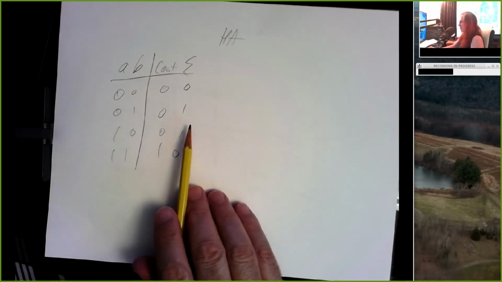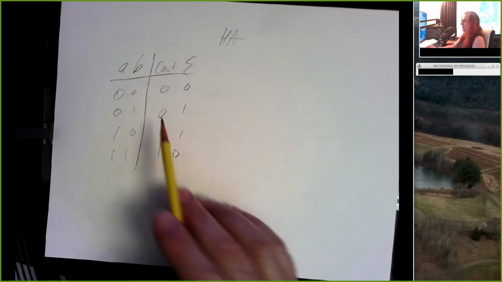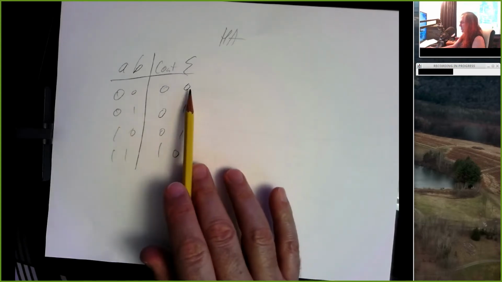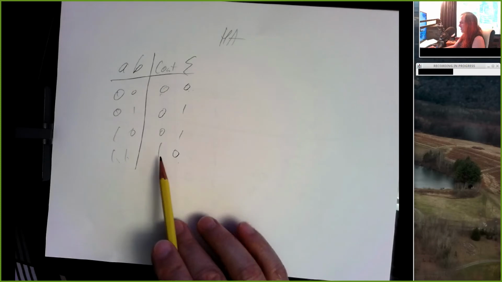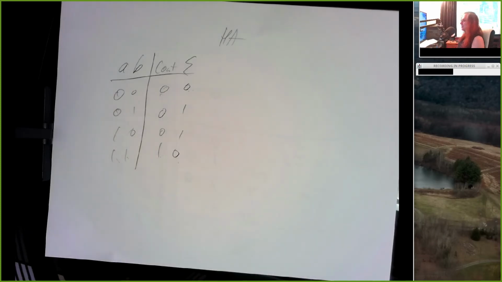Right, 0 plus 1 is the sum of 1, and it does not generate a carry. 0, 0, 0 does not generate a carry. 1, 1, the sum of that is a 0, and it generates an outgoing carry of 1. And this is a super duper easy pair of outputs to write equations for.